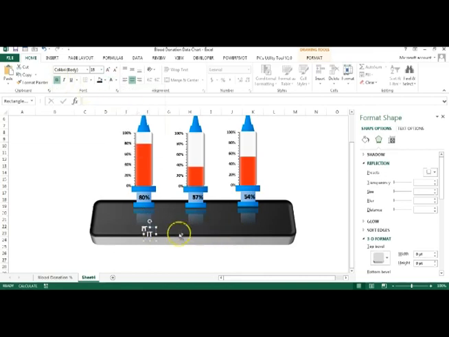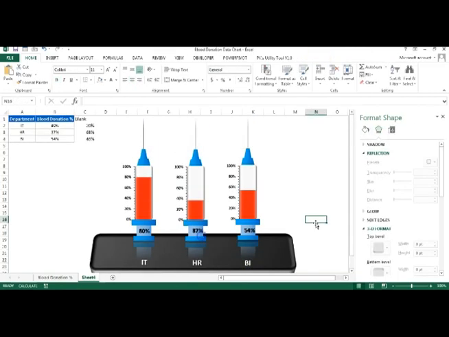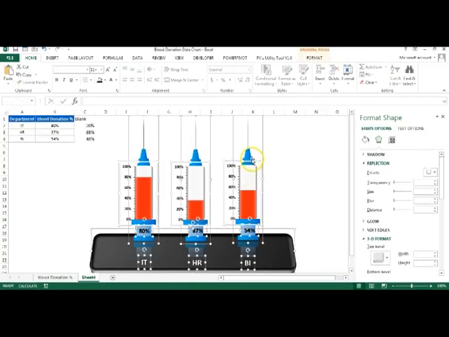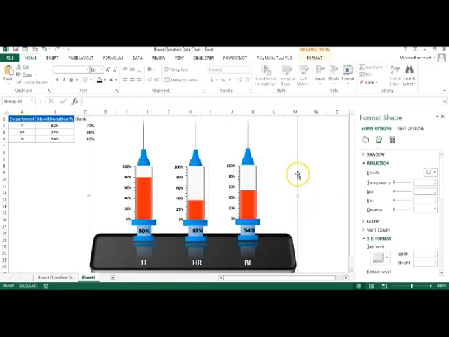Just select this, press Ctrl D. Alright, so it's ready. Now you can select any shape, press Ctrl A. All will be selected, right click and you can make the final group. So this is the one group now.